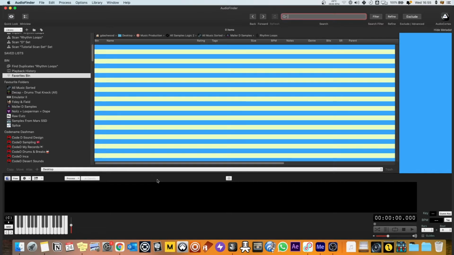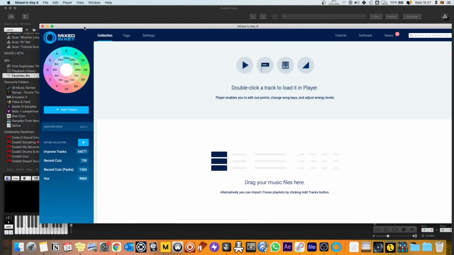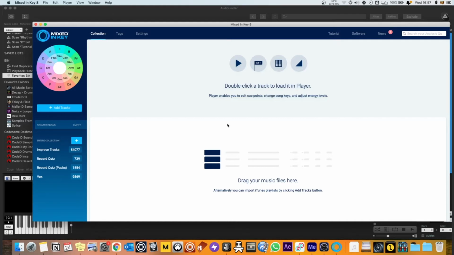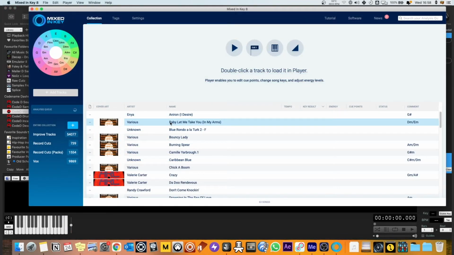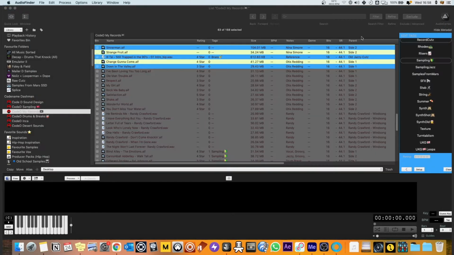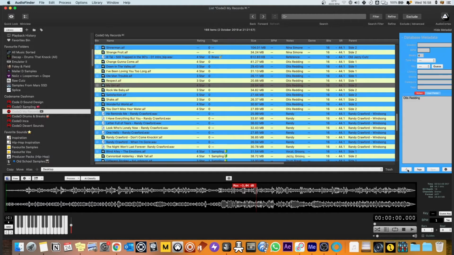So we're going to start with something called Mixed in Key, and I'm sure a lot of you have heard of this, but let's get right into it. Okay, so what this program does is you can drag your samples into this main window here and it'll analyze them for you. And it's pretty accurate and it will tell you what key it thinks your samples are in. Now, one of the problems here is that because Audio Finder doesn't actually read any of the metadata of the files, it uses its own metadata.